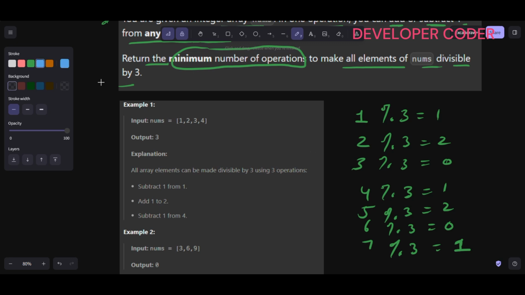Now here we have to make all these numbers divisible by 3. So if in this 2, I add 1, I'm going to get 3 now, and 3 modulus 3 is 0 only. So when we divide 3 by 3, we get 0. Same way, in this 4, if I subtract 1, I will get 3 only, so 3 modulus 3 again is equal to 0.